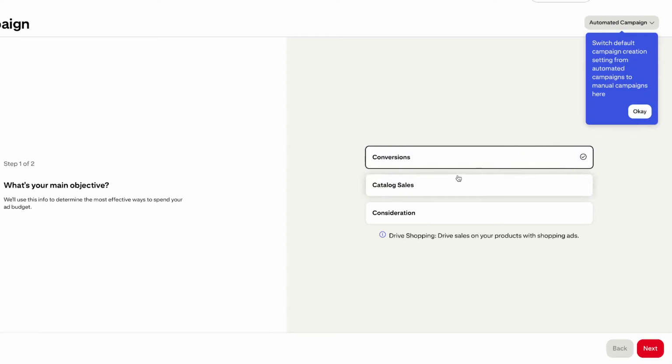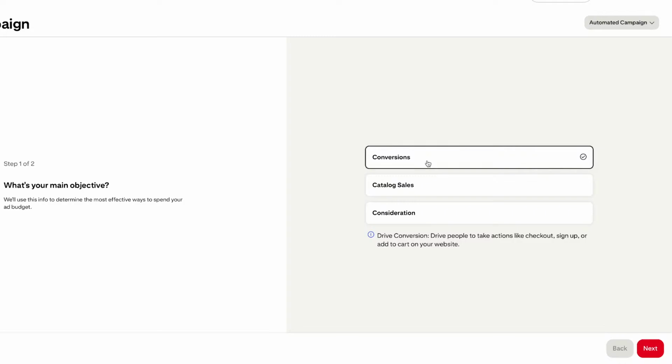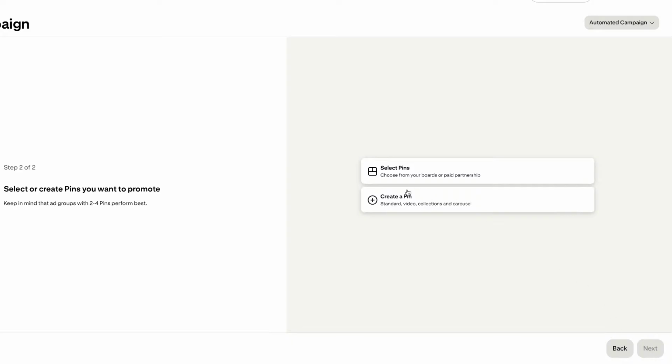Now, typically, if you're trying to sell products online, you want to run conversion ads. I mean, when someone clicks on your ad, they go to your site and they take an action, whether it's checking out or signing up or adding something to cart. So we're going to select conversions. Then we're going to go next. So you can either create your own pin. So that just means you're creating or uploading your own content to Pinterest. Or if you're already pinning stuff on Pinterest, you can just select a pin. So we're going to choose select.